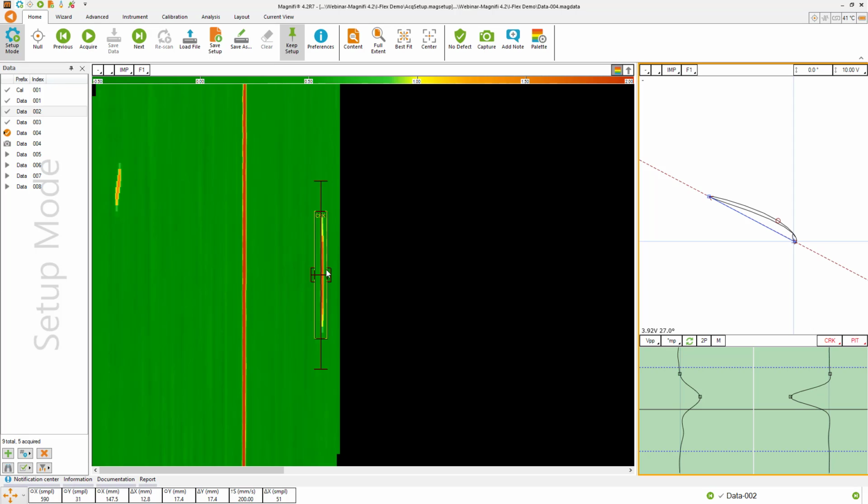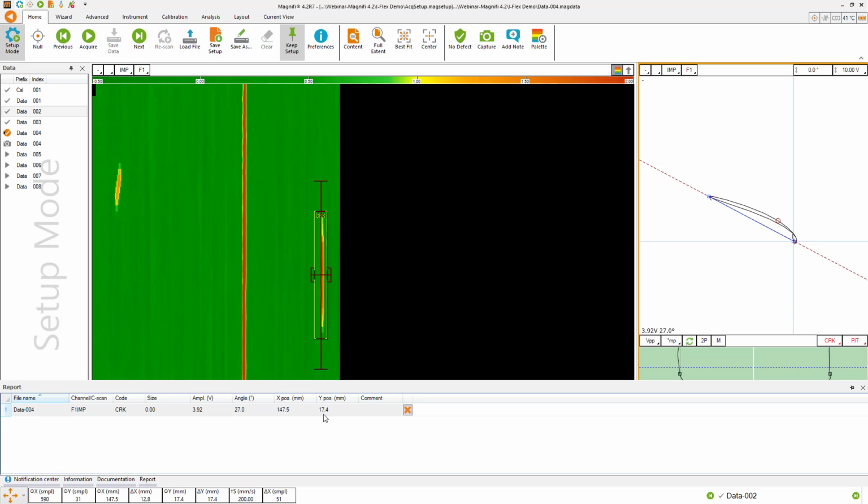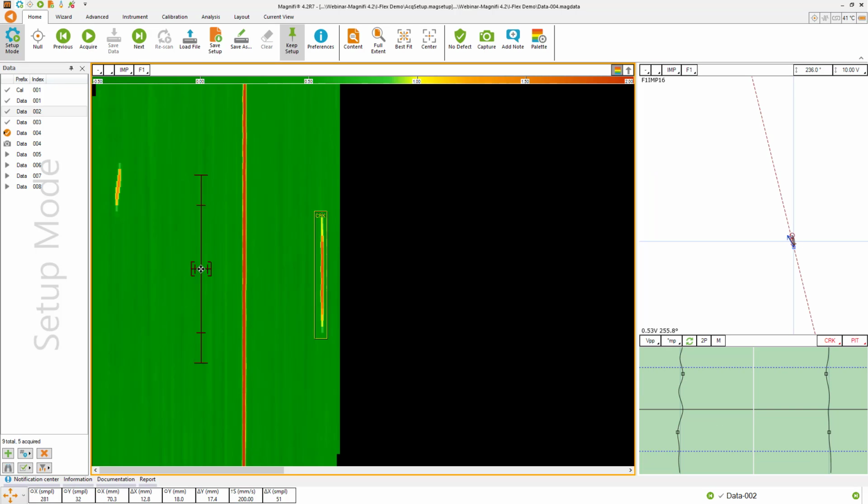A box is added on the C-scan, and we can see the report entry that has been defined. Of course, if a sizing curve is defined, the depth will be entered here. So that concludes the surface array demonstration.